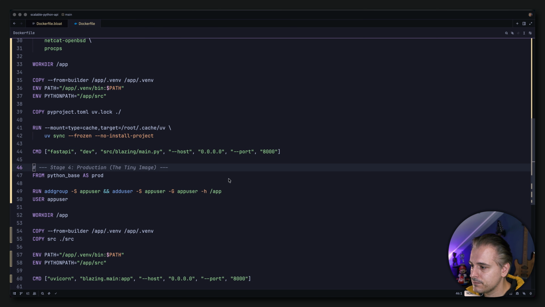Before we do anything else, I'm going to add in a new user, and I'm going to set the user of this image to app user. This makes sure that when we boot up this container, it's not running as root, but it's running as app user. And next, I'm going to copy over the virtual environment from the builder stage that we already had before. In this case, I'm not going to copy over the UV binary because I don't need to reinstall anything. I only need the virtual environment.